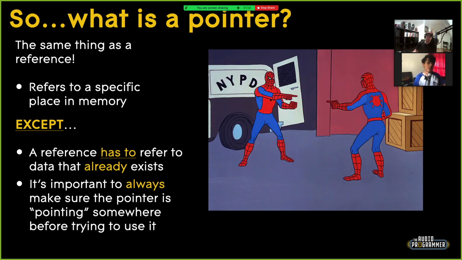So the big difference that's important to know at this point is that a reference and a pointer are the same thing, except you can initialize a pointer without it having to point to anything. A reference has to point towards data that exists. Okay? But other than that, they're fundamentally the same. Okay, so now we're just going to compare the syntax of a reference versus a pointer.